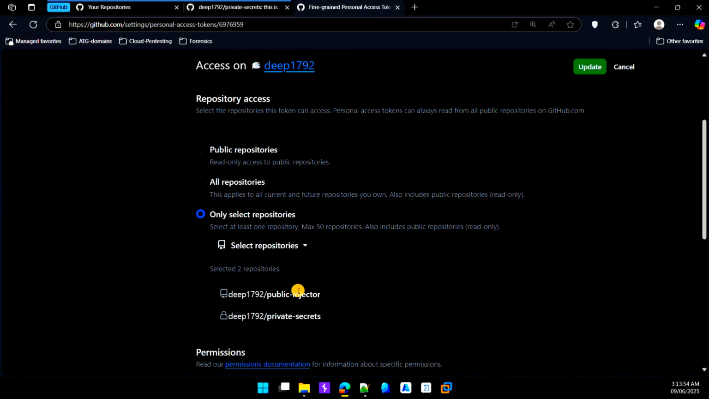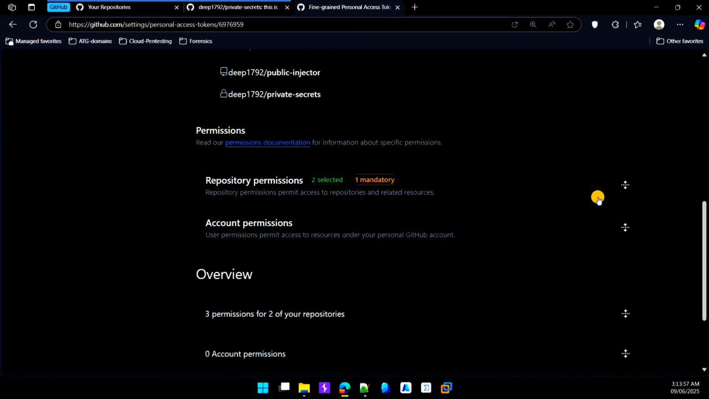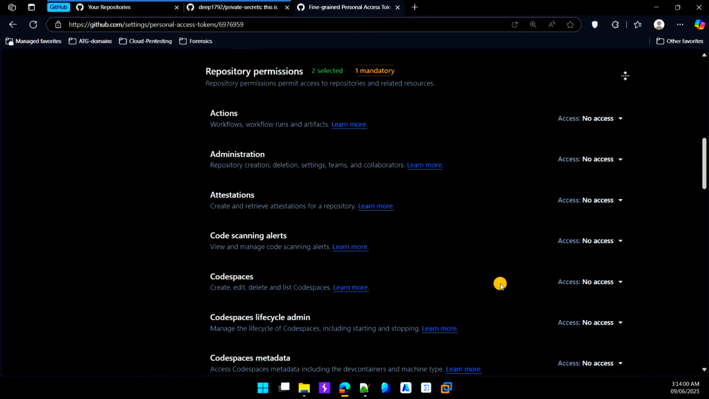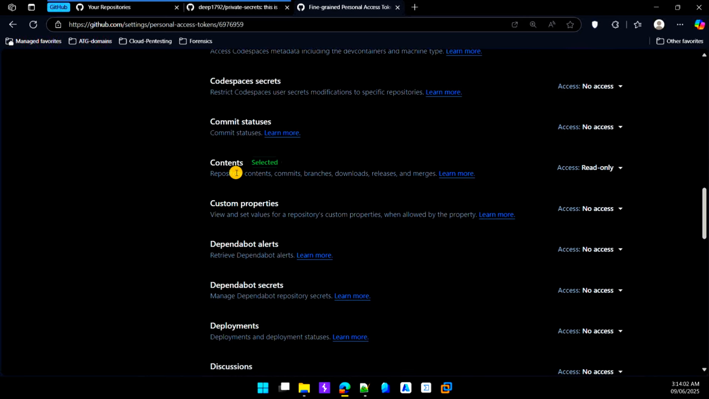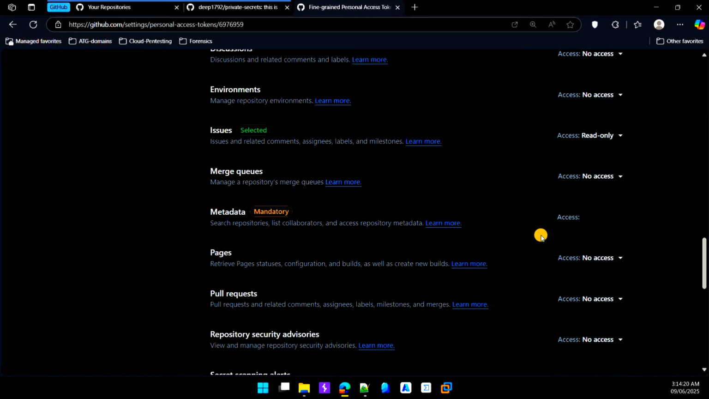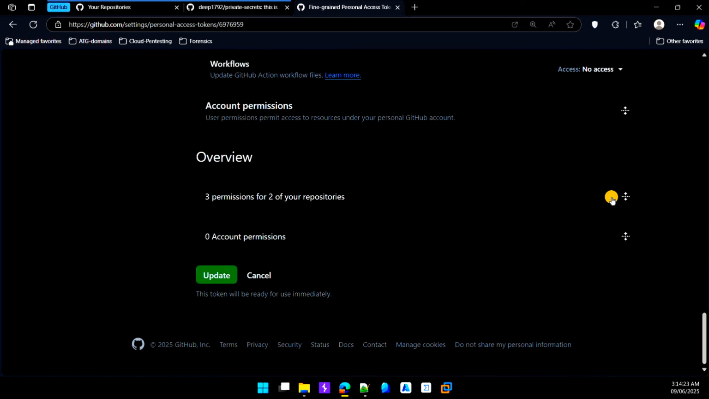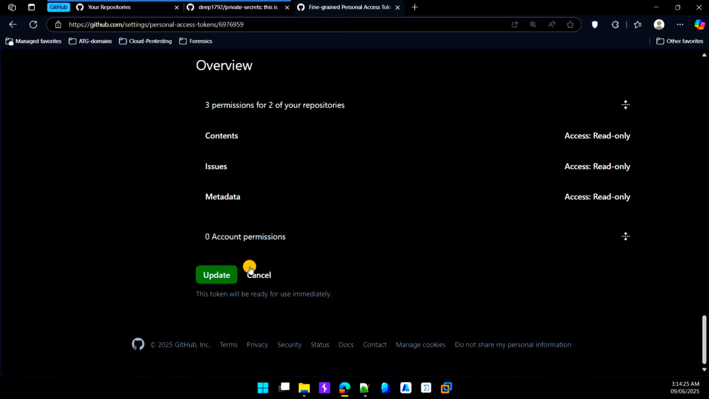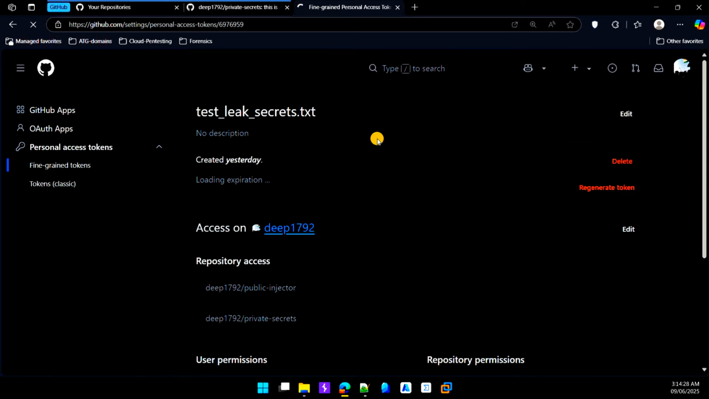Let me show you that I have only selected two repositories, and the access I have given is to the repository contents: commits, branches, downloads, releases and merges to the main or master branch, with read-only access. You can see that. Another access I have given is to issues, only read-only, and metadata is there by default. You cannot change it. The rest of the access I have not given. Okay, you can see this. So I'll just quickly click on cancel, and you can review this.